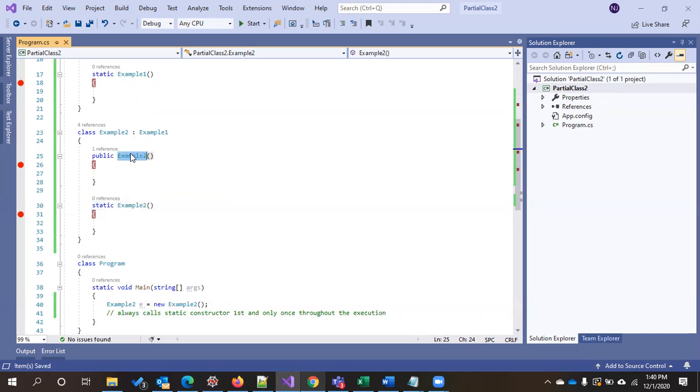Only the instance constructor takes that responsibility, because this is an instance class. This is not a static class, because a static class cannot be inherited. So that's why the static constructor is executed first and then the instance constructor.